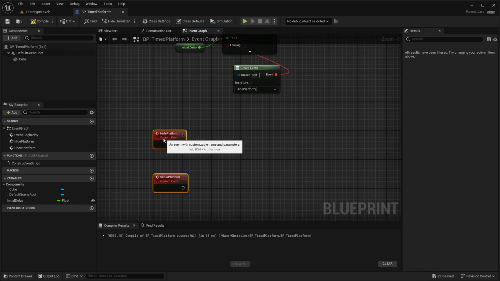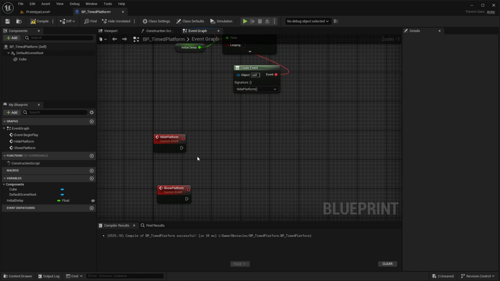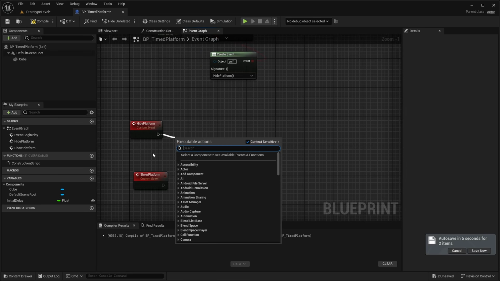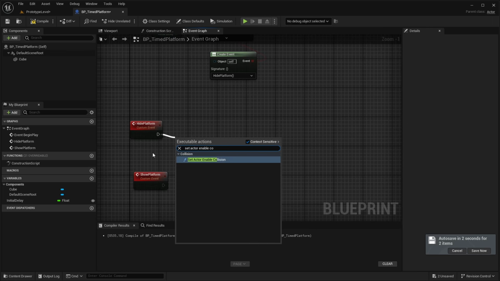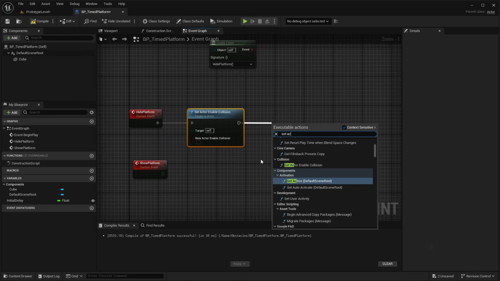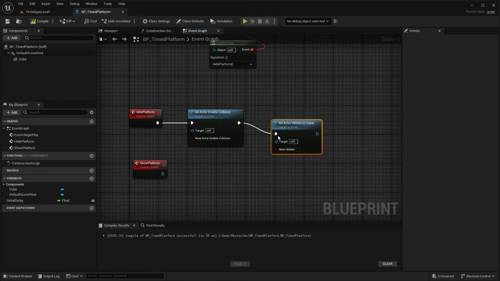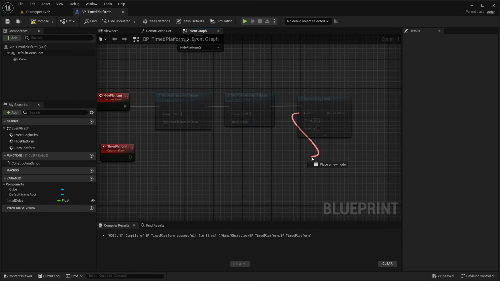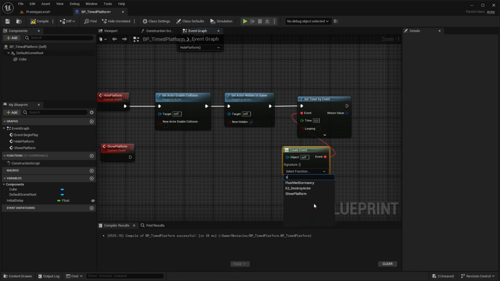So it will call the hide platform. And what we need to do is disable the visibility and we also need to disable the collision. If you forget to disable the collision, the actor will still have collision, but you just can't see it. So it doesn't really make a lot of sense. You can easily do that with set actor enable collision, which you're going to set to false. And then set actor hidden in game, which you want to set to true. And then we're going to call a timer that will create event that will call show platform.